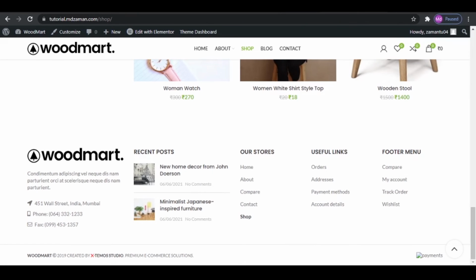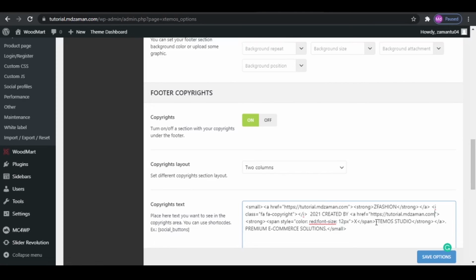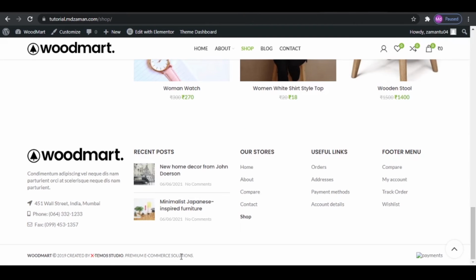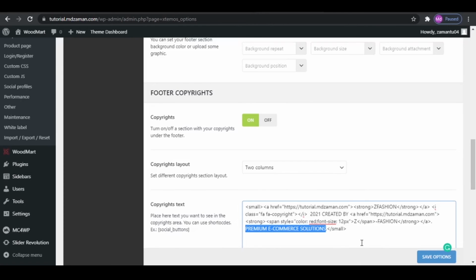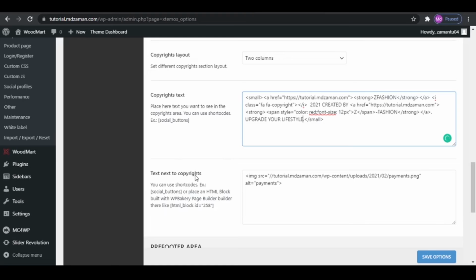And this text over here, the X is in red and the rest of the text is in black. So let's come back, and I'm going to make this X as Z, and I'll not remove the hyphen. I'll select this and I'll make it as fashion. Alright, and I'm also going to remove this premium e-commerce solution from here. If you'd come over here, you'd find this written over here. So I'm simply going to remove this, and I'm going to write upgrade your lifestyle, something like this. Okay, now if you scroll down, you'd find this text next to copyrights.